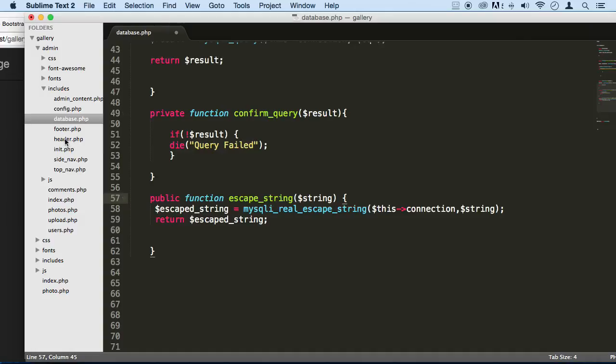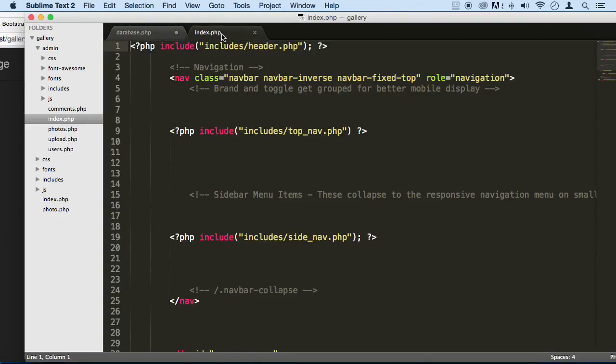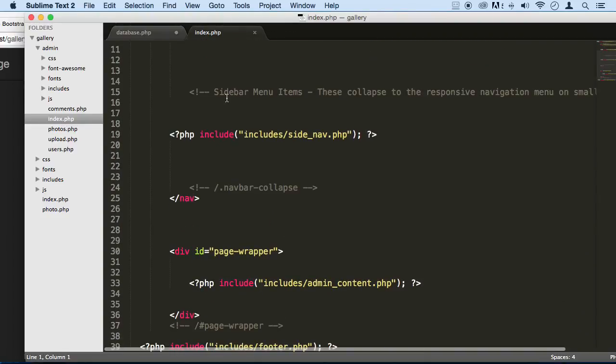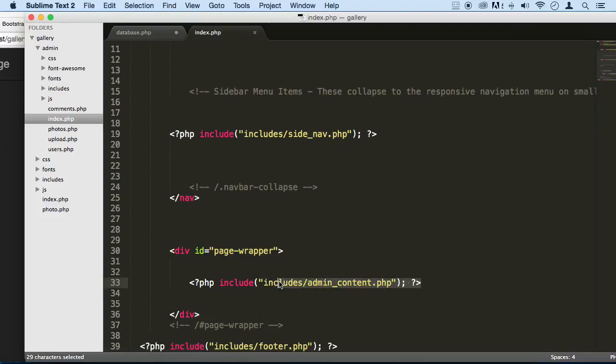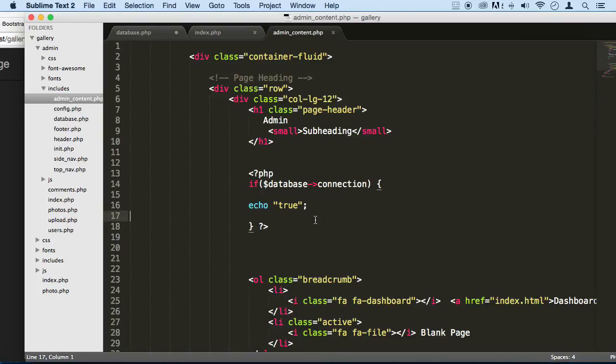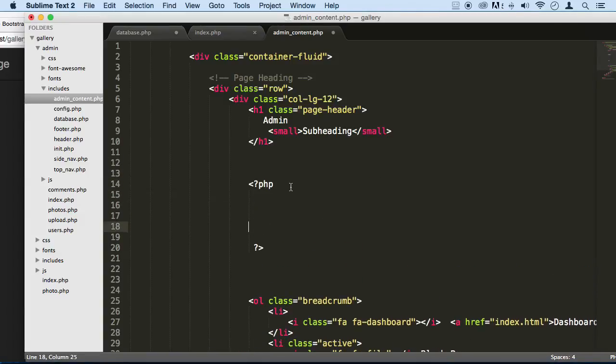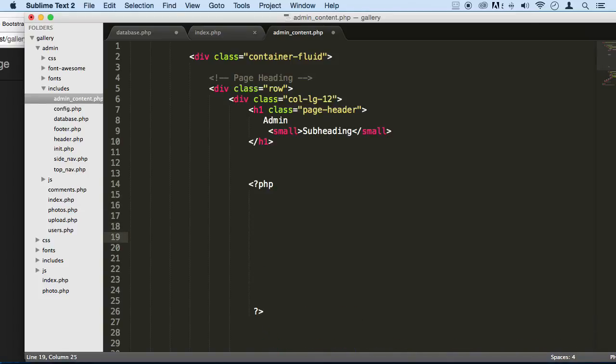I'm just going to go to the Index on admin right here. I'm going to double click it so I can have an extra tab there. Actually, we have it in content. So let's go to content right here, and let's just take this out of here. We already know that we are connected. Let's just take it out. There we go. So how can we test this?